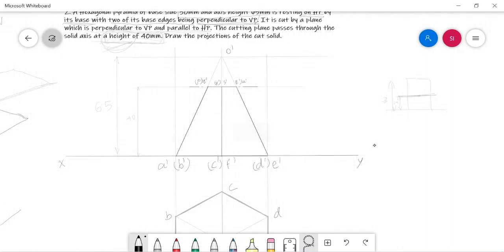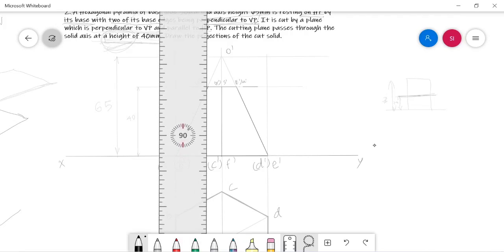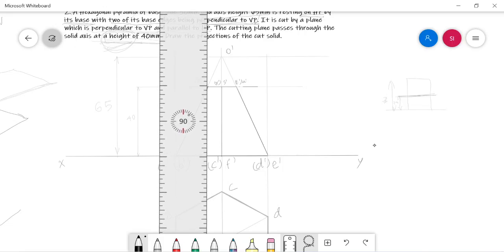Just after marking the cut points in the front view, you need to project them towards the top view and mark them in their respective places. It is a pyramid, so marking the cut points from front view to top view is not easier when you compare with the prism sectioning. Here the work is somewhat bigger, but that is also very easy. Just project the cut points towards the top view.